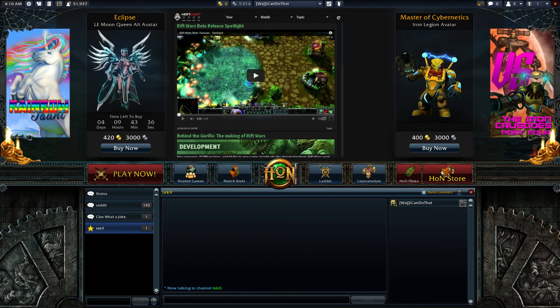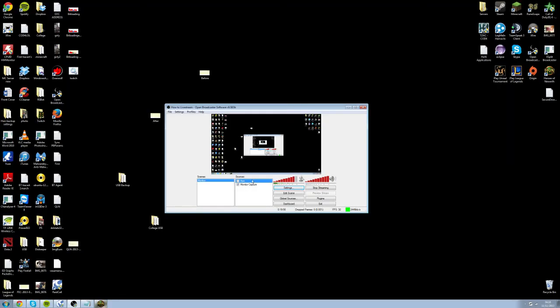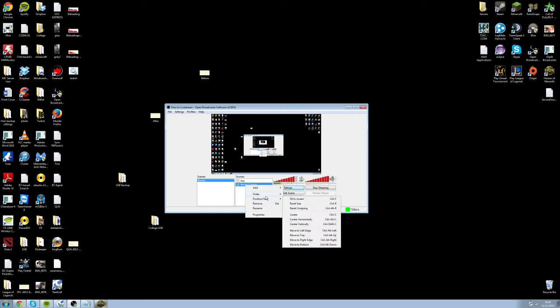If you untick these, that means they're disabled. If they're above it, that means they're on top of it. If you right click, you can order it, move it up and down, move it to the bottom.